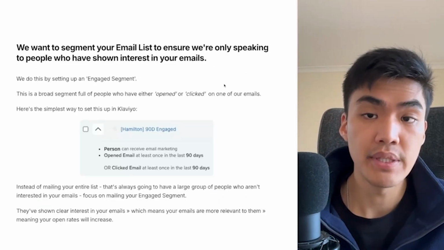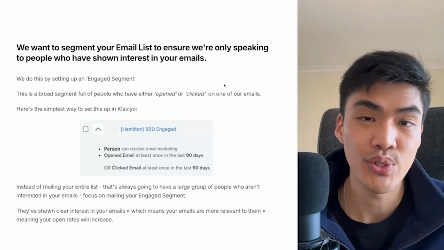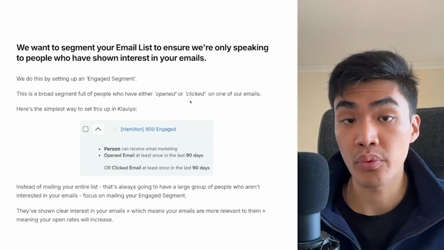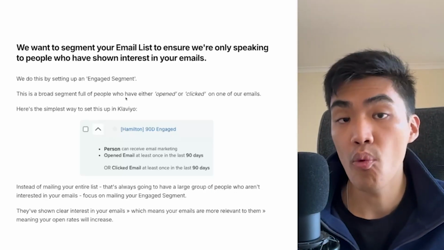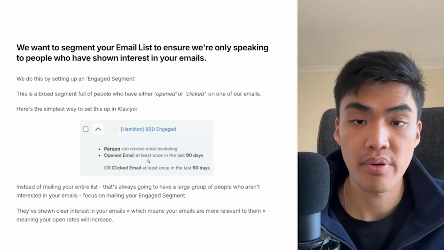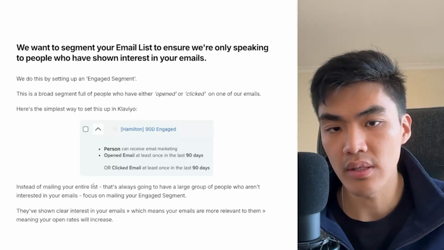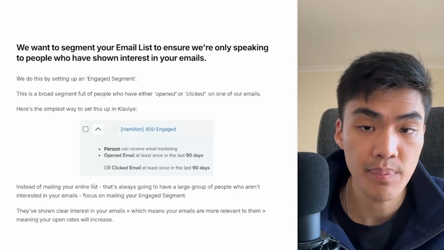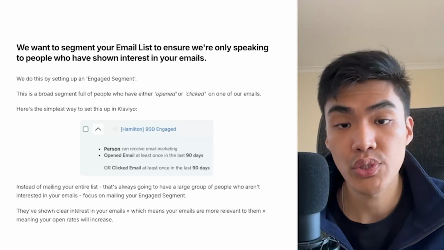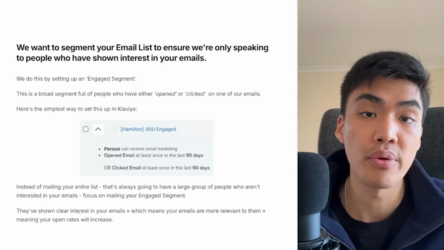So what we want to do is segment your email list to ensure that we're only speaking to people who have actually shown interest in your emails. We do this by setting up an engaged segment. Now, this is a very broad segment, but it is full of people who have either opened or clicked on one of your emails. The simplest way to set this up in Klaviyo is just with these parameters here. And instead of mailing your entire list, where there's always going to be a large group of people who aren't interested in your emails, you want to focus on mailing your engaged segment. That's because these people have shown clear interest in your emails, which means the emails are obviously much more relevant to them and your open rates are going to increase.